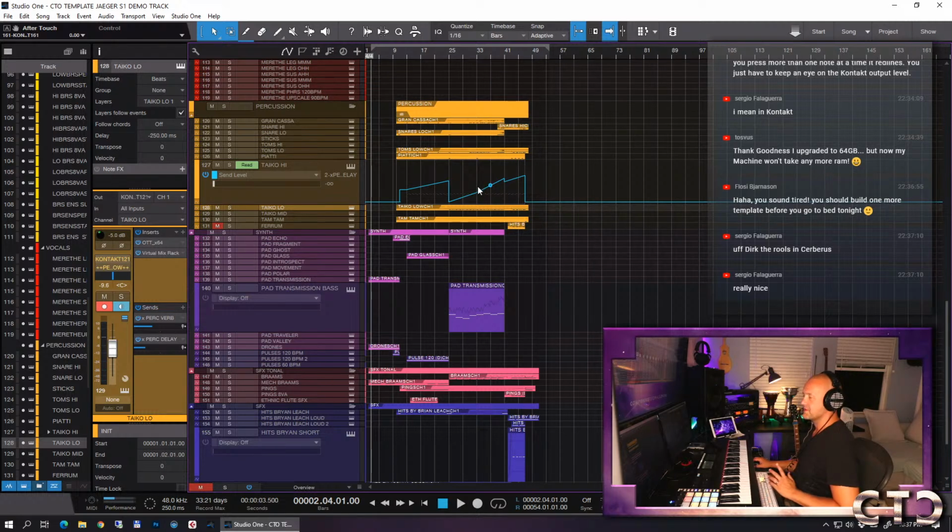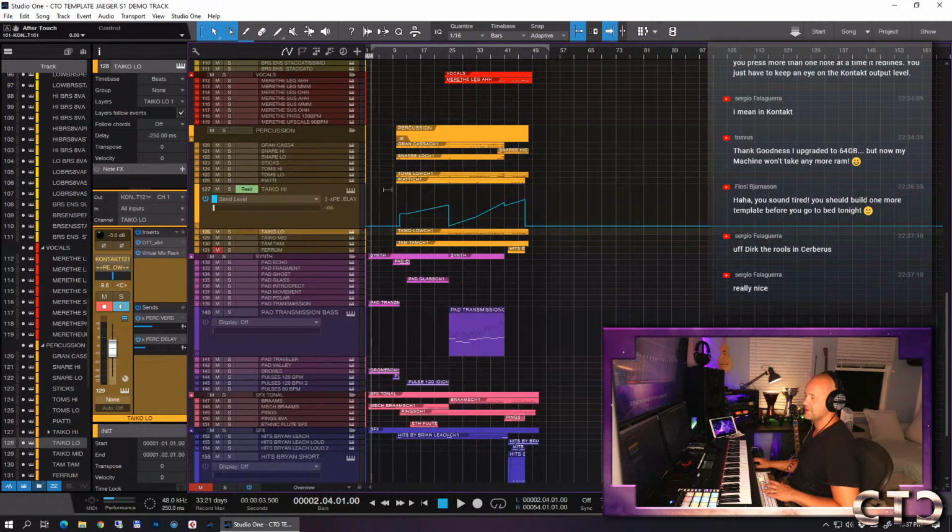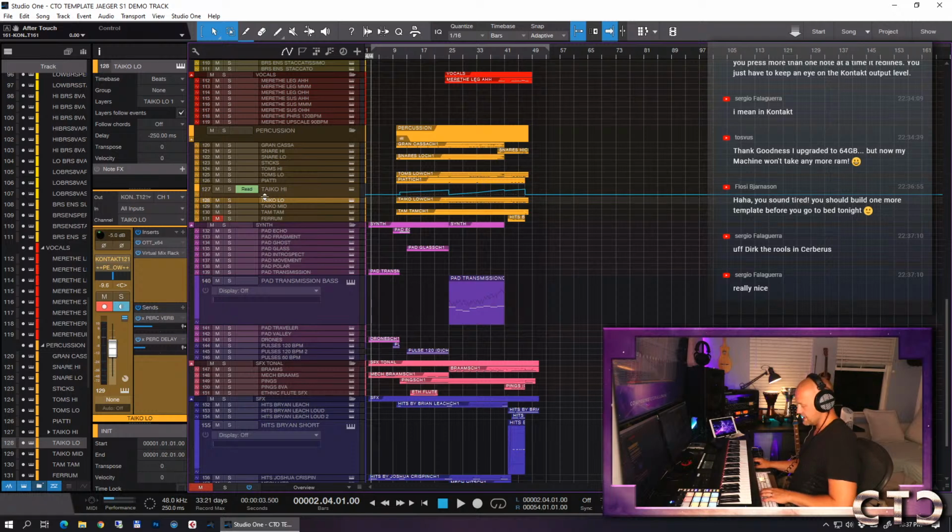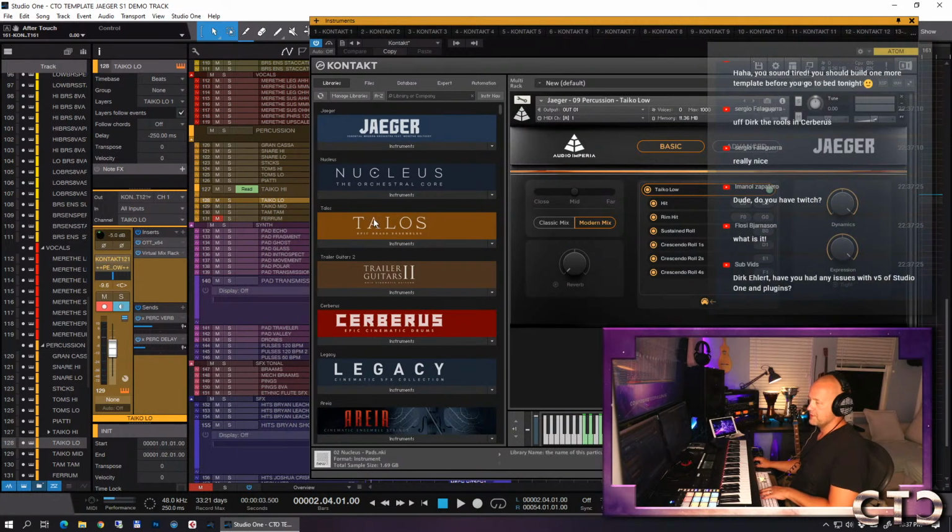But yeah, so it does the job, but if you want to go more hybrid and more trailerish with the sound, you're kind of a little bit limited. But again, if you got the whole bundle, there's so much more that you can play with. I was actually thinking of doing a template for the full bundle.